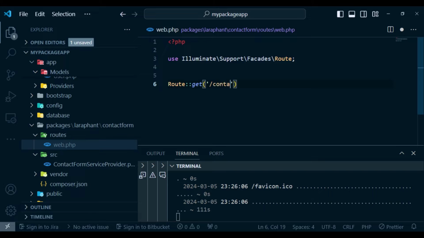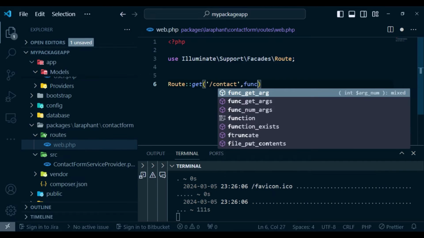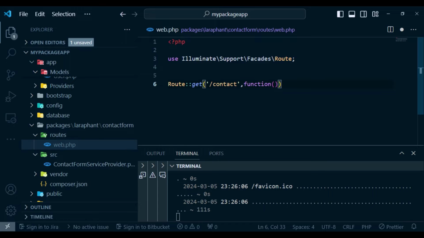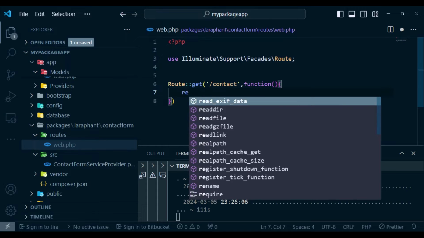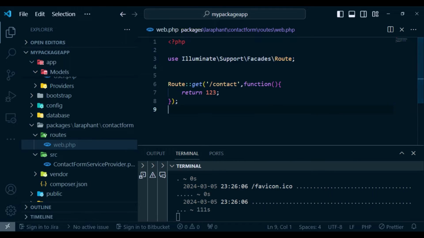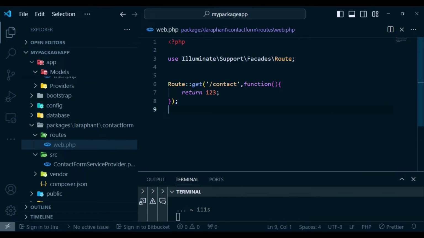So let me just call it contact. And then maybe here we can just say function and then return view. Or maybe just return 1, 2, 3. And now we actually have a route. So let us go ahead and see how we can load this route.